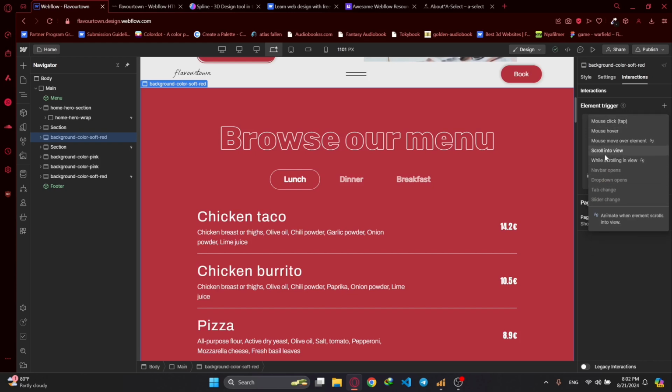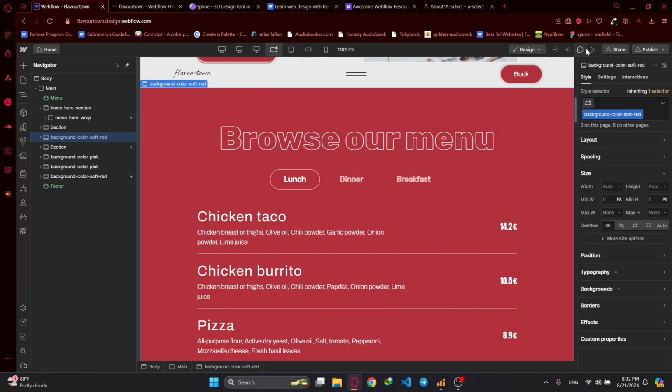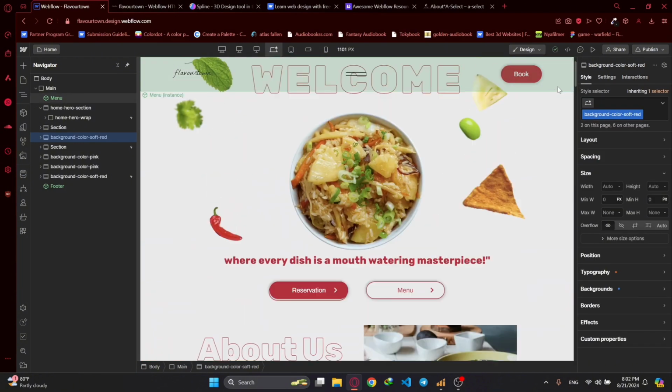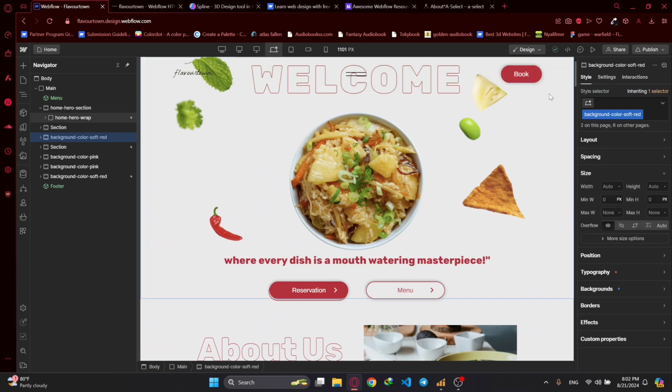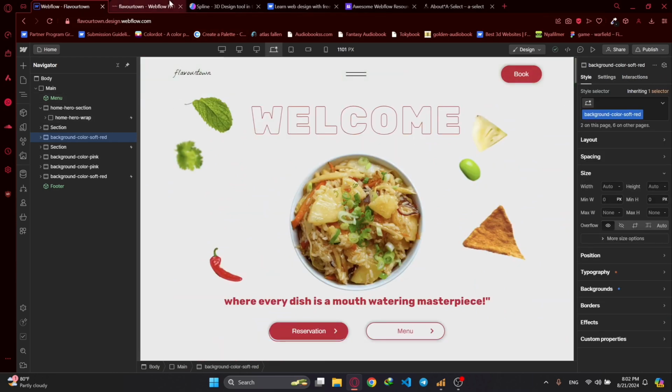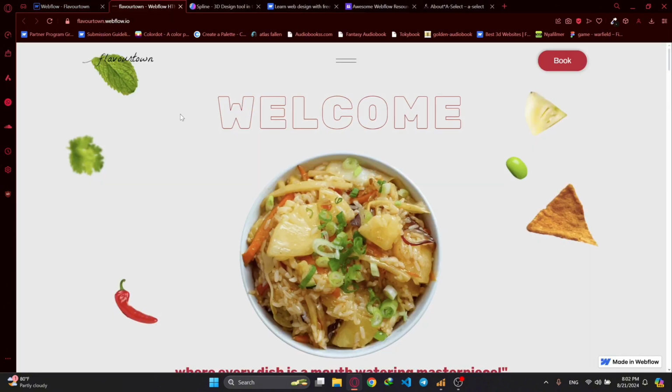Scroll into view. And it may not seem like much, but whenever you start mixing all of these together to create multiple interactions, you can create some pretty interesting and advanced animations. Not advanced maybe, but at least intermediate level animations. So for example, I have this project right here. This is a template that you can purchase on Webflow Marketplace if you're interested.